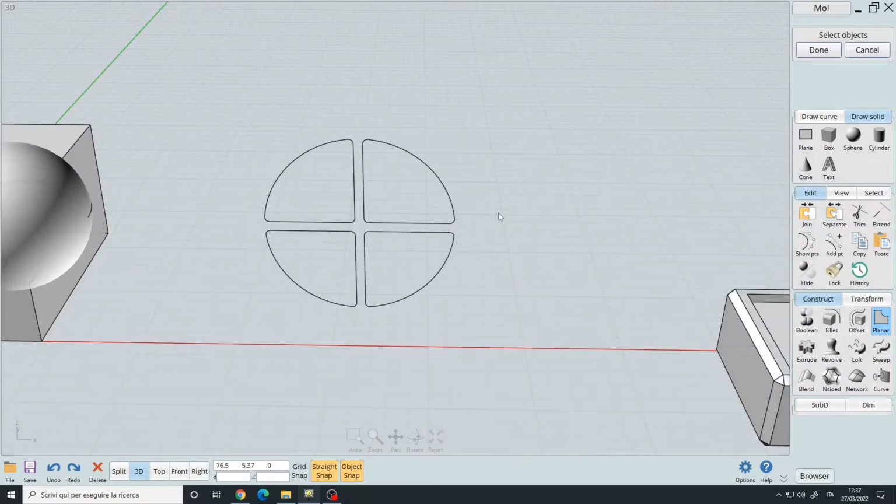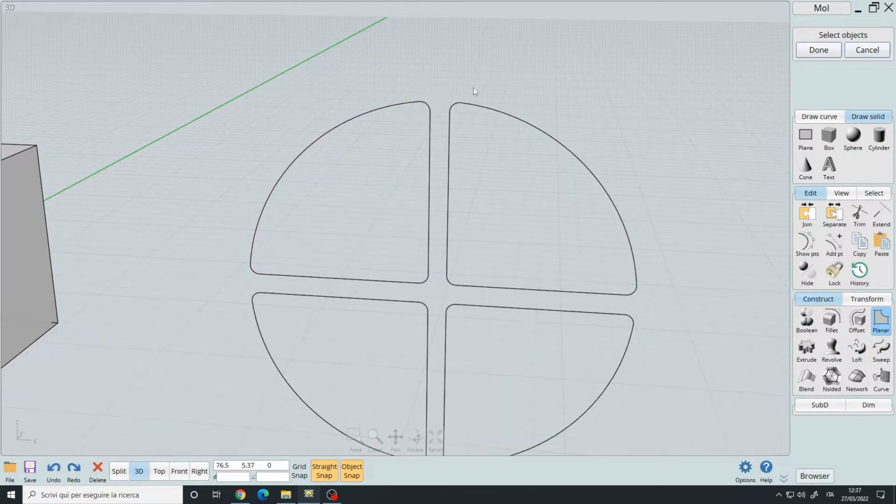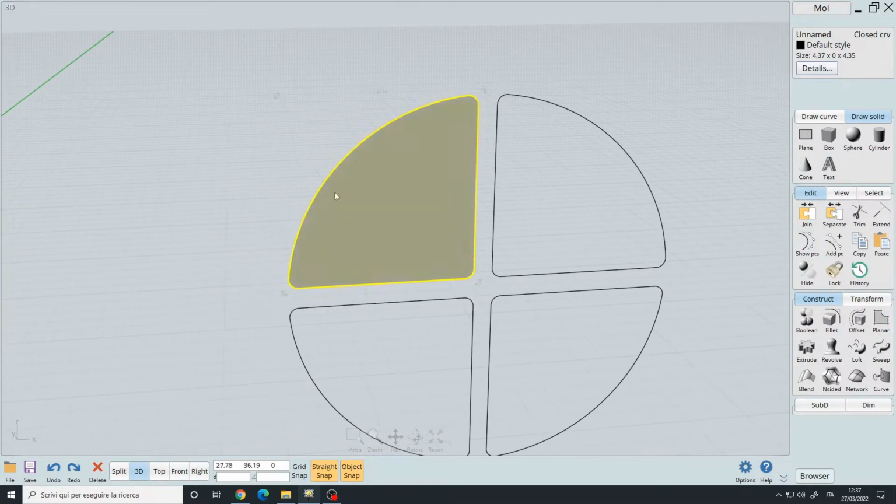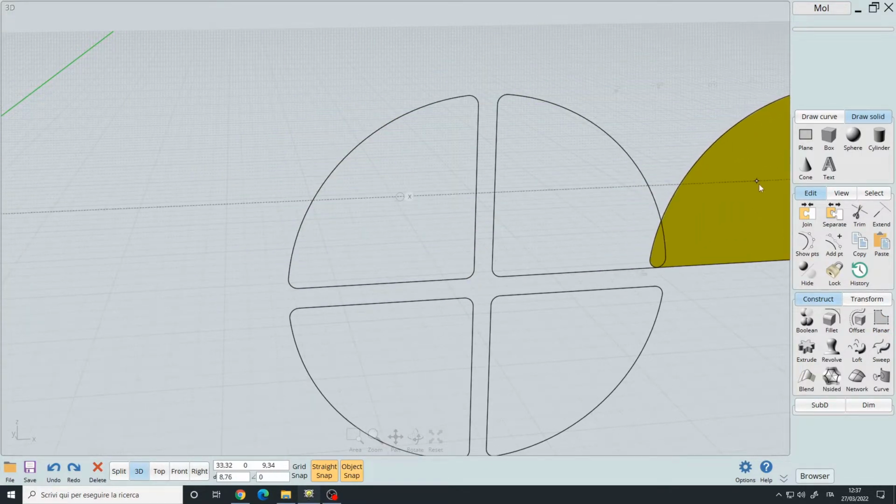You have planar, which will fill a face. So I select this one, right click, and now it made this plane.